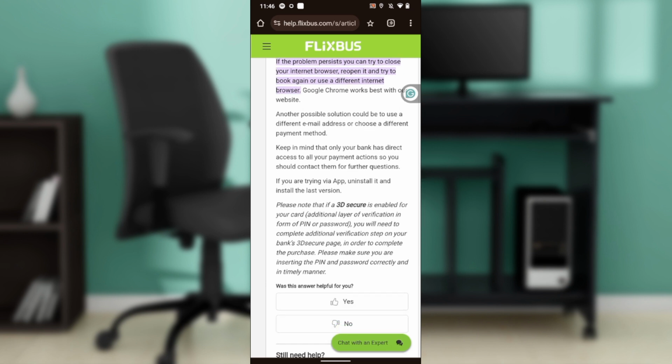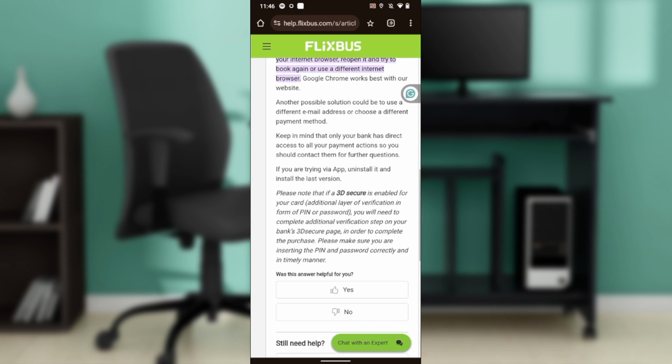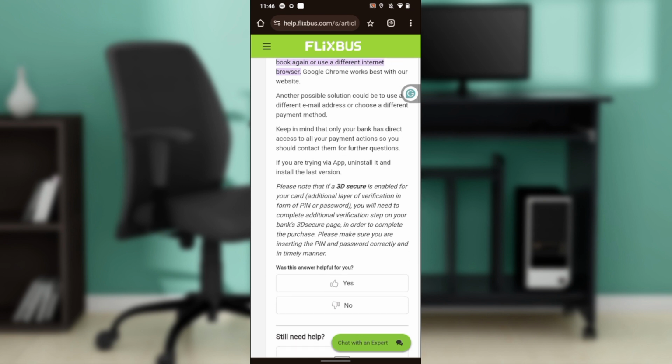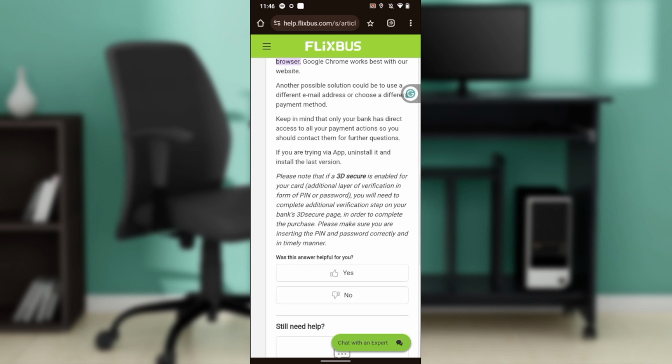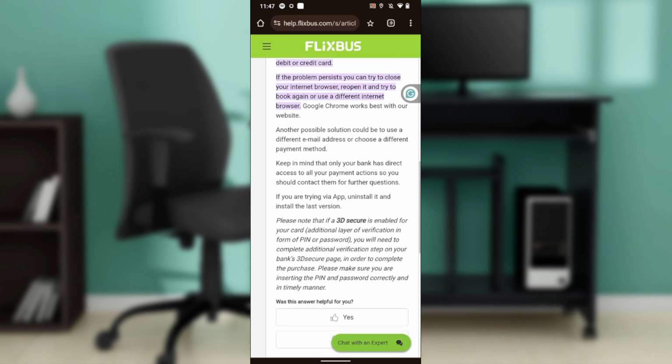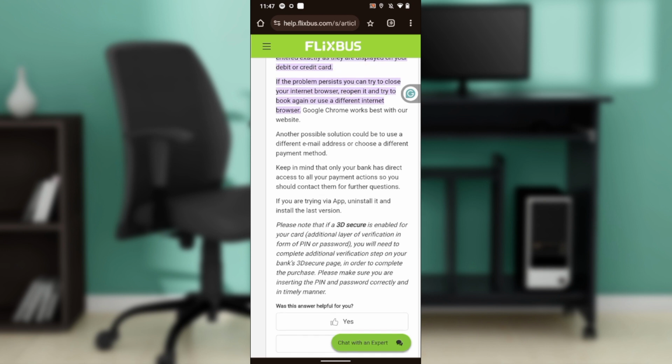Please note that if 3D Secure is enabled for your card, an additional layer of verification in the form of a PIN or password, then you will need to complete an additional verification step on your bank's 3D Secure page in order to complete the purchase. And please make sure you are inserting the PIN and password correctly in a timely manner. After following through with any of those processes, it should really start working, I guarantee you.